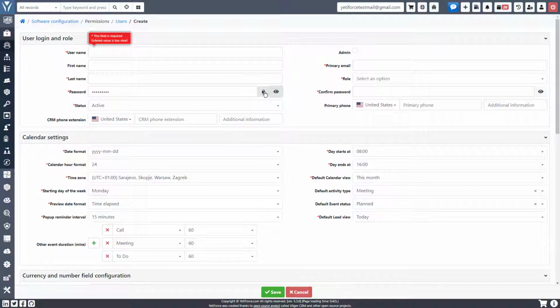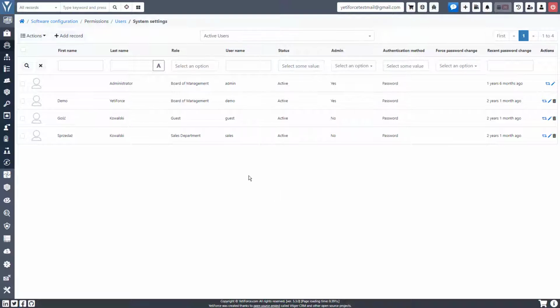After pressing the password verification button, we'll see a notification that our password was found in the stolen passwords database, and the system will not allow us to use this particular password. The new user will be saved only when we choose a password that is not found in the database.